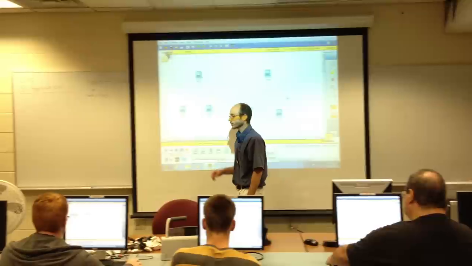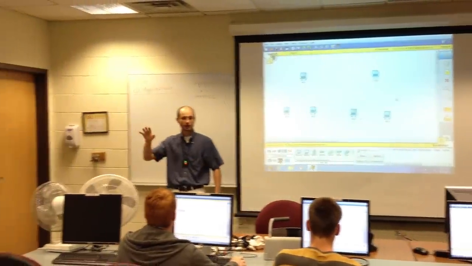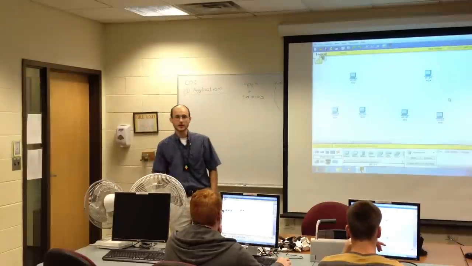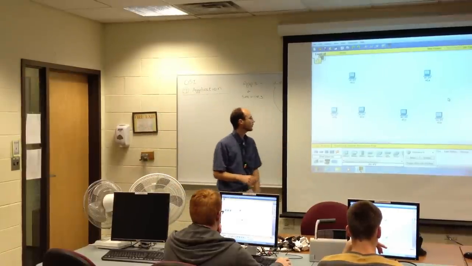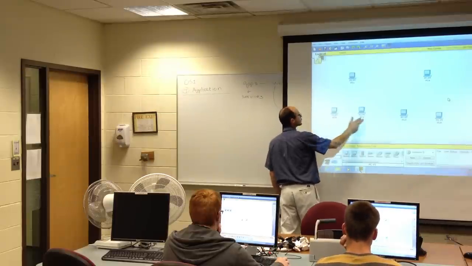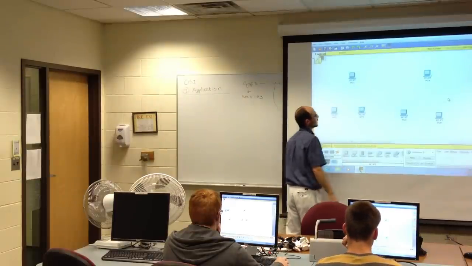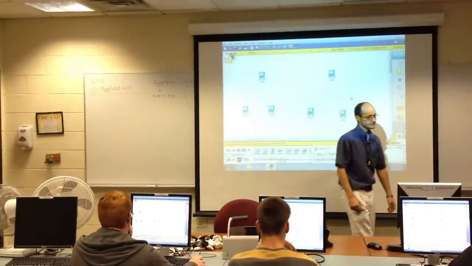Remember, holding that control key allows us to lock that tool to our cursor. So everywhere I click on that logical workspace, I'm dropping a new component. So this network should contain three PCs, PC 0, 1, and 2. And this one's going to contain three PCs as well, 3, 4, and 5.